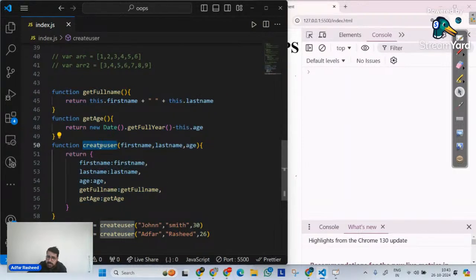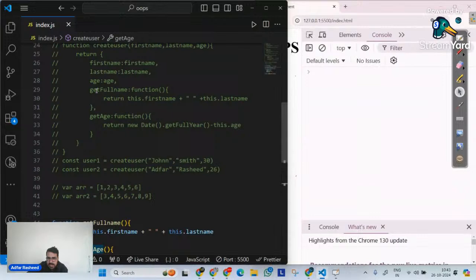Why is it called a factory function? Because whenever I call this function, it will behave like a factory and give me the same product, the same object again and again, with different properties and different values only. Now, I defined a particular function and wrote the logic directly in front of it. If I define a function and define the whole logic here, there's a problem.